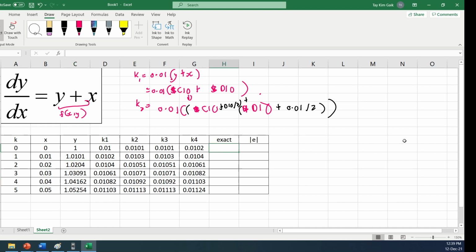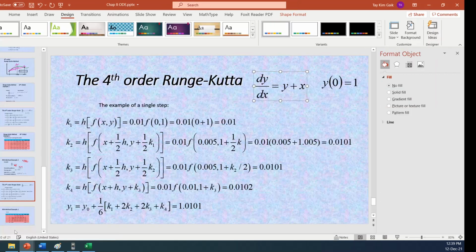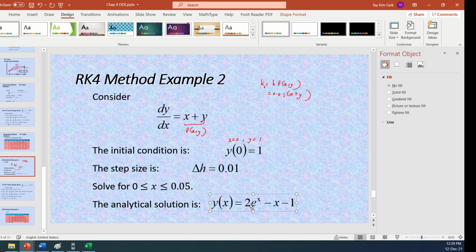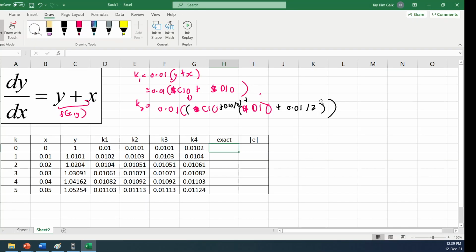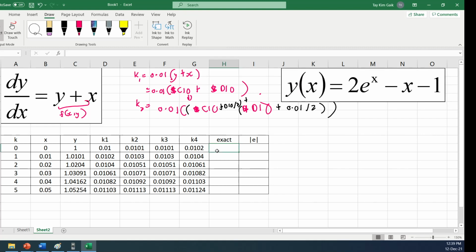Okay, key in the exact function. Not this one. Exact function. Yeah. Okay, the exact function is 2 exponent x. So 2 times exp x, click the location of x, minus x, click the location of x, minus 1. Enter. Okay, copy it down.